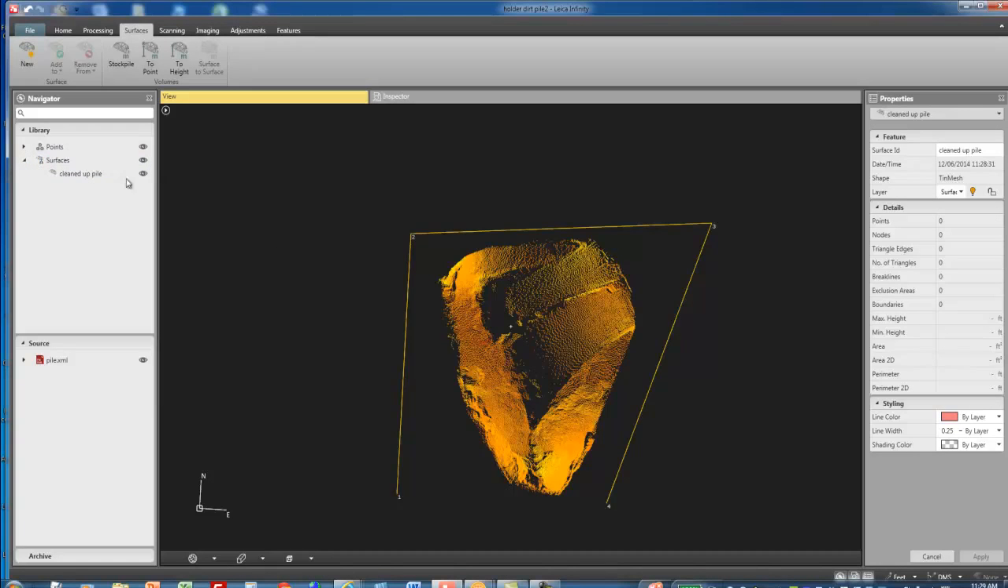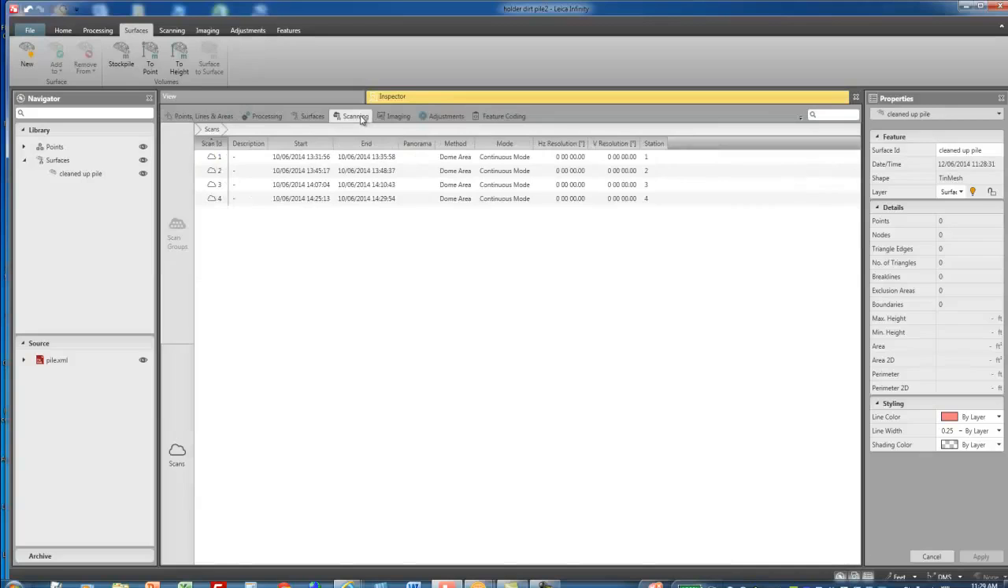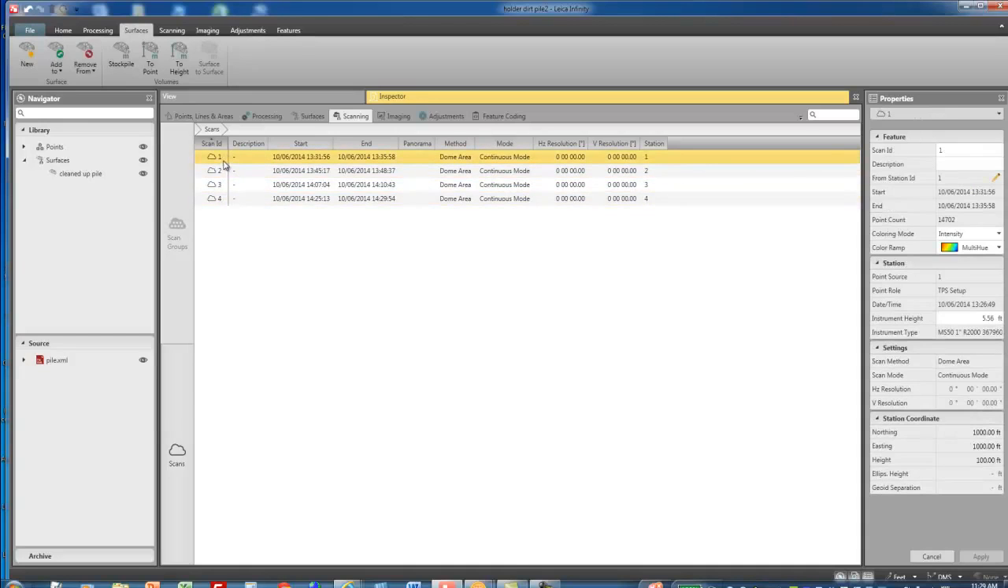So now I'm going to go into the inspector, and find all the scans that I did. Now we labeled them 1 through 4, but if they were different dirt piles, you could select certain ones that you wanted. So one was from one pile and one from the other, so you can just select which ones you want to do. In this case we're going to choose them all, and go up here and say add to, and the one we called the surface is cleaned up pile.